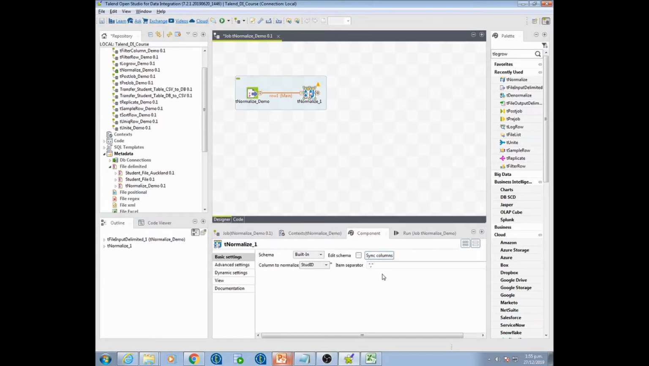I'll go Synchronize columns. When I do that, in these properties down here, I need to specify which column is the one that I need to normalize. So I need to normalize the subjects column in this case, and my item separator for each of the subjects is not comma, it's colon in this case. So I'll specify these properties as per my requirement. So that's done. I've configured my component.